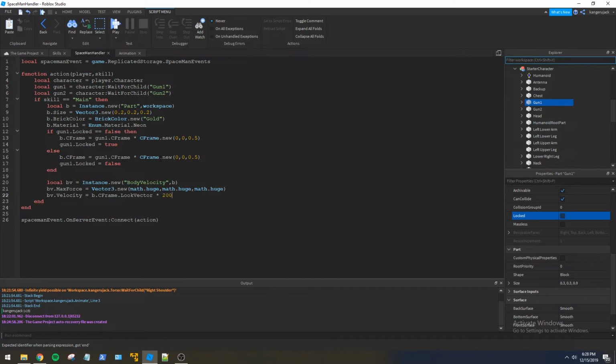Should be okay. And then we should probably set up the touched event also for B. So B.touched connect function object, and go into here. And then if object is not a descendant of script.parent, then continue. And throw in a not in here. Okay, so cool. We want to make sure that we don't hit ourselves with our own bullet, pretty much.